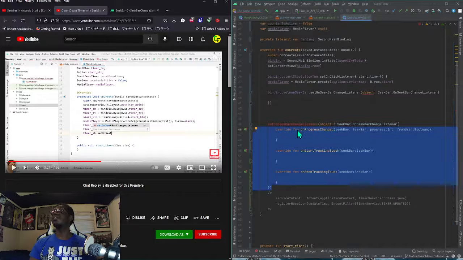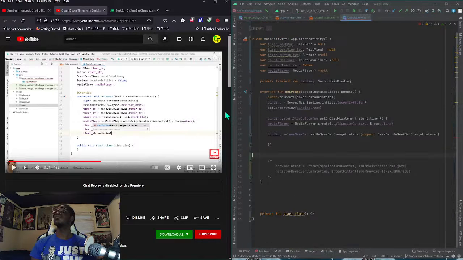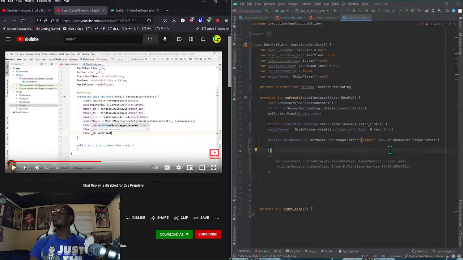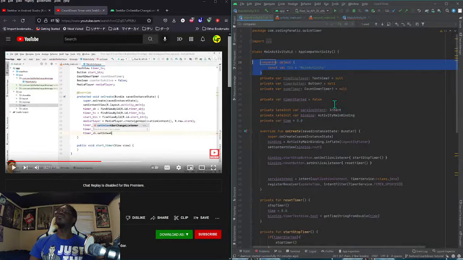Set on SeekBar change listener, object, SeekBar, yep. And it just does not work for some reason. I'm not sure why. Yep. So this is where we're at right now, but you know, I'll keep moving forward. I'll just find another tutorial and go from there.